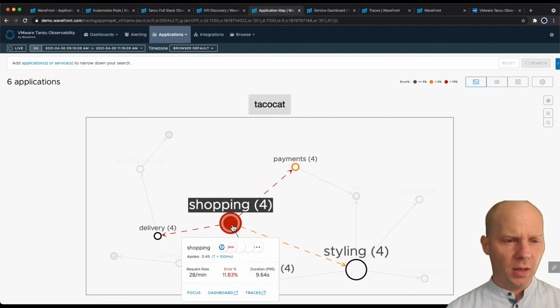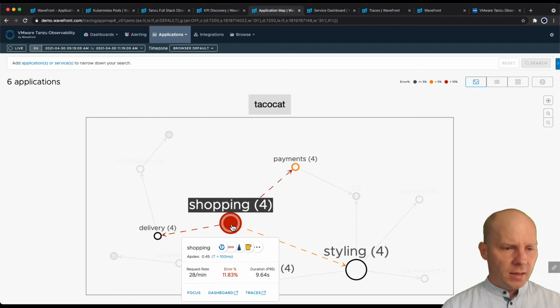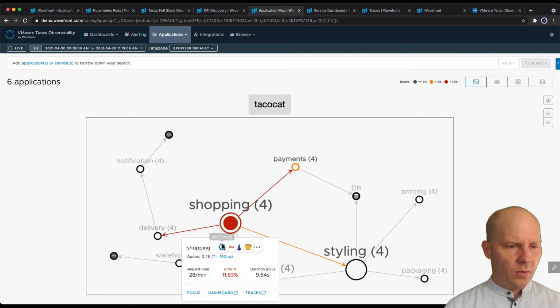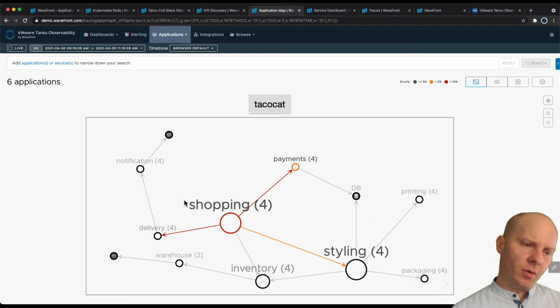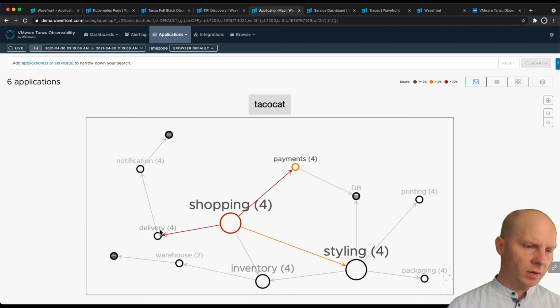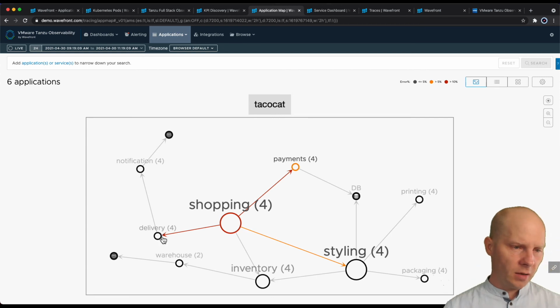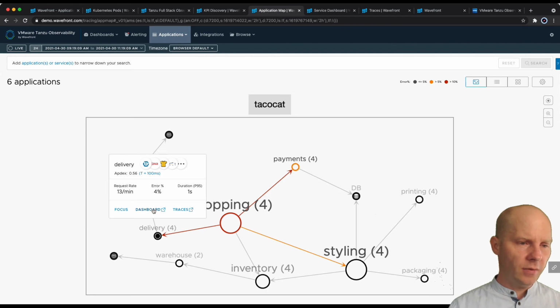So the shopping service has more than 10% errors. It's instrumented with OpenTracing. It's a Java application with Dropwizard and a Jersey server. And where are these errors coming from? So they are coming from other components, and they're adding up here. So the payment service is involved, styling service is involved, and delivery service is involved. Let's maybe take a closer look at the delivery service.